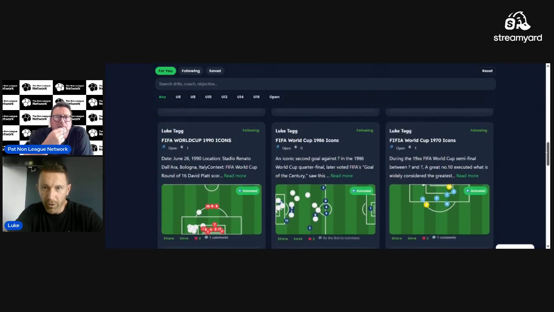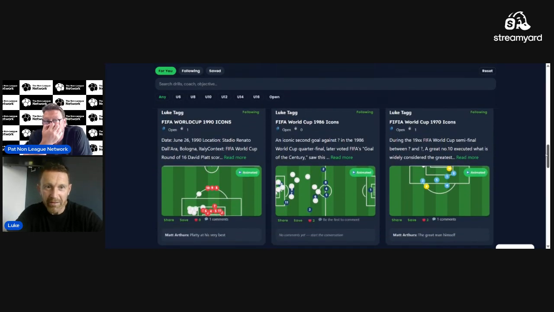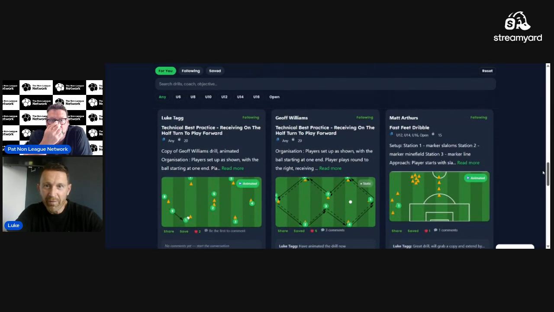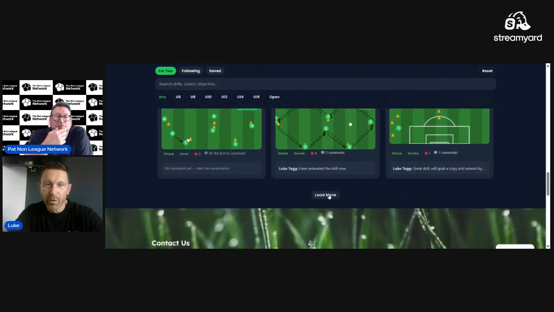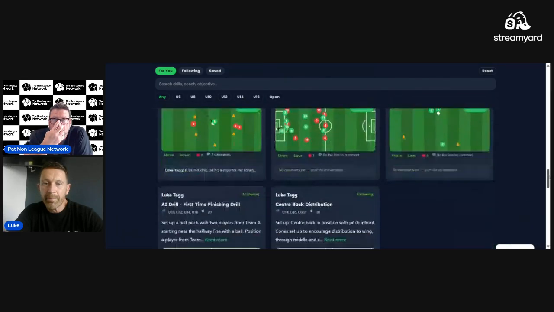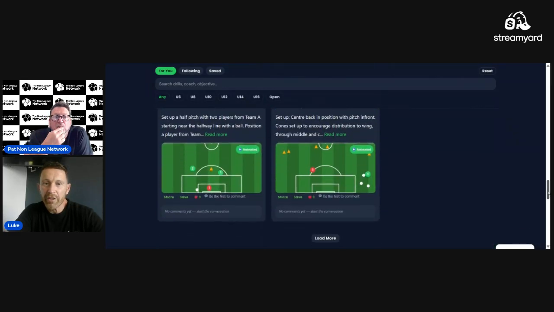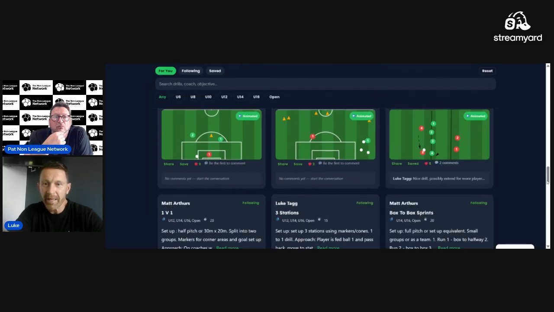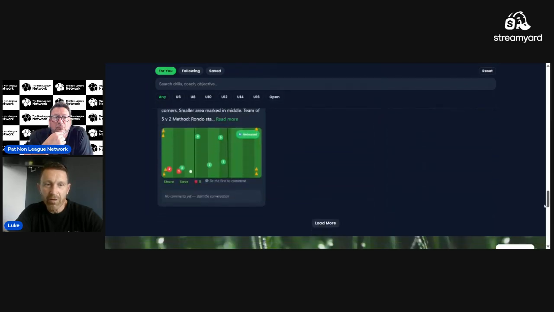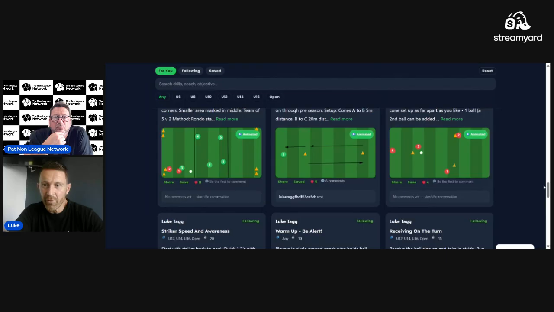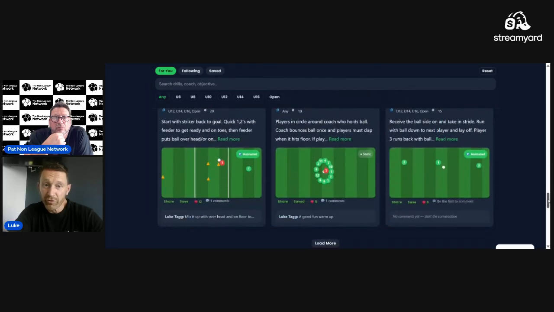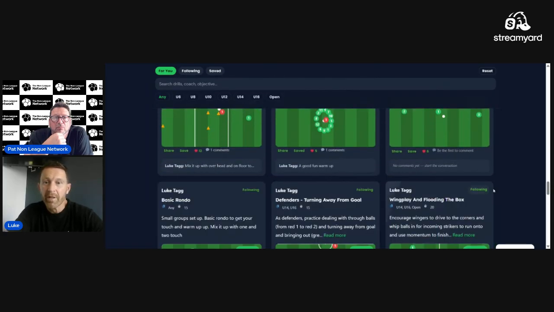We've got a few World Cup icons that I thought I'd add into there. We've got another couple of coaches. So as I say, depending on if you want to showcase your drills, they'll end up in here. We have quite a regular number of coaches that do that. And then other coaches are just happy keeping it in their library.